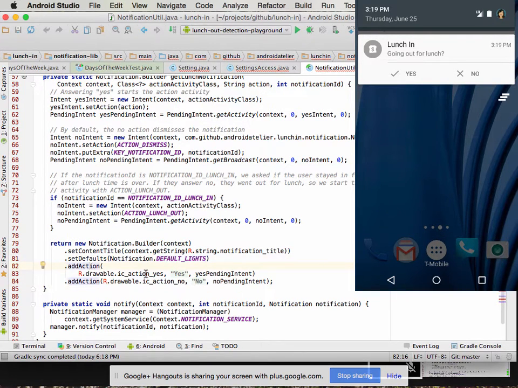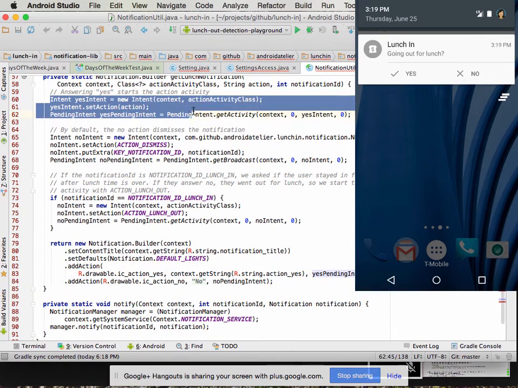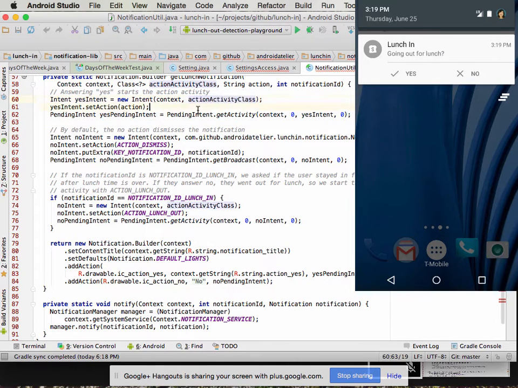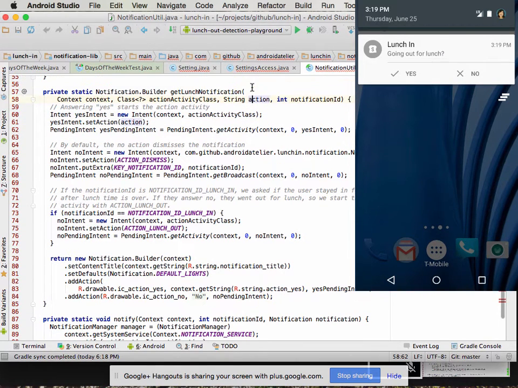So for the yes action, I use the yes icon, which looks like, well, okay, right now it's not compiled, so I cannot just jump to it. So it's a check mark. It shows a check mark, and it shows the word yes, which is defined in the string. And then when you click on it, it will launch the yes pending intent, which is set here earlier. So what this says is I will launch this activity with this action, and the action is passed in as a parameter because the builder is shared between lunch in and lunch out.